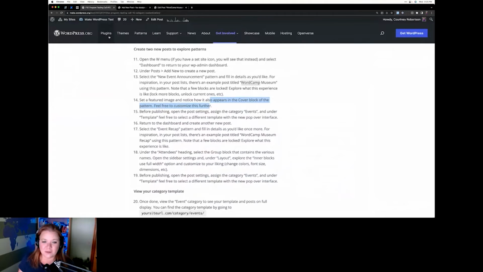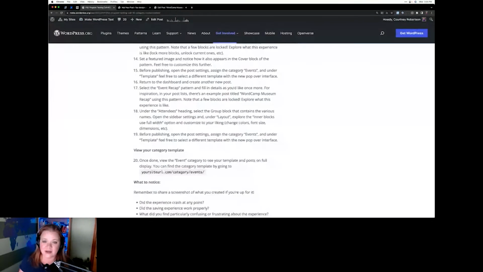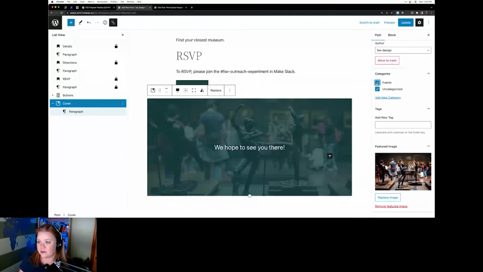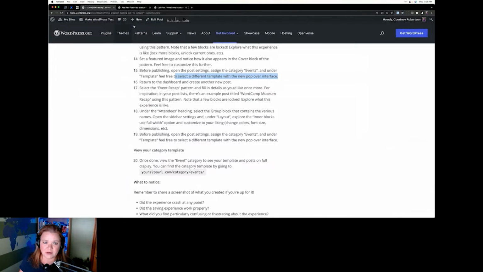Before publishing, open the settings and assign the, oh, I hit publish already. That's fine. So I can go back to this and make sure that we can update this, that the category is set not to uncategorized, but to events. And under the template, feel free to select a different template with the new popover interface.